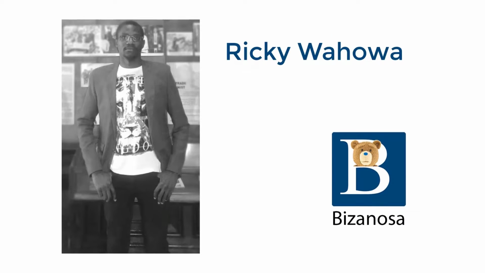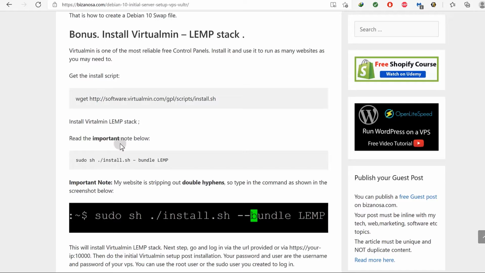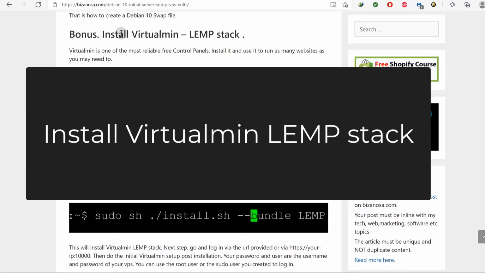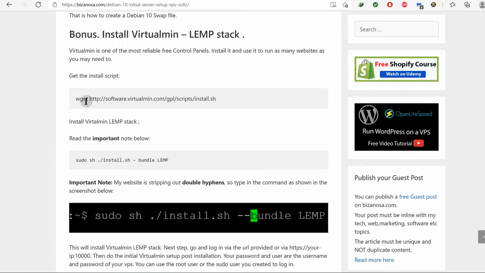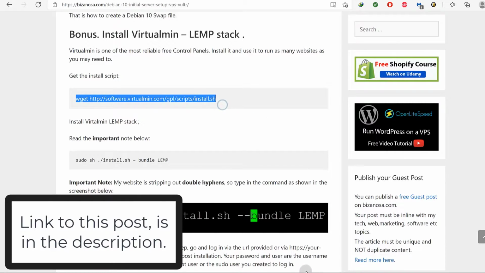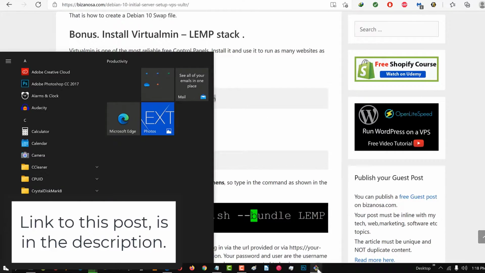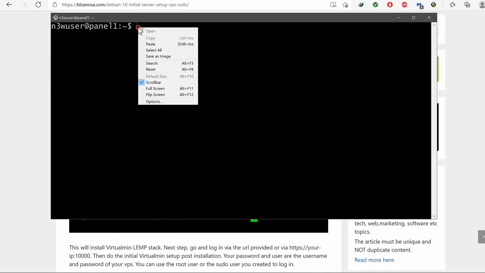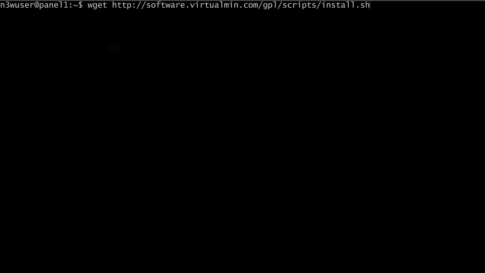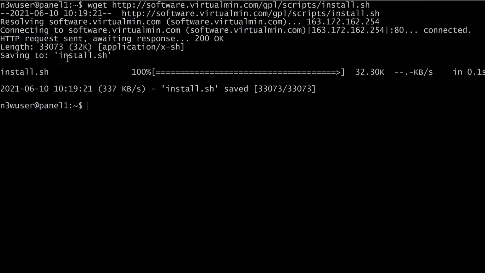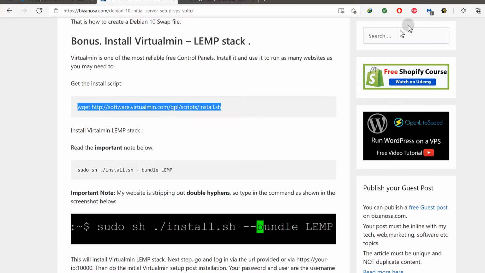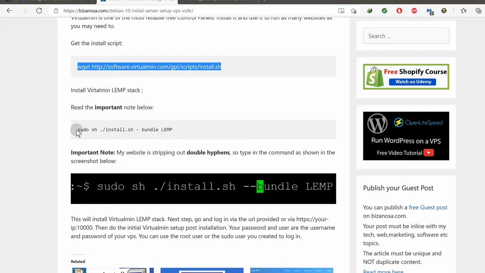Okay, finally we get to the part where we install Virtualmin. So I'm just going to copy that from there. Make sure your server is set up by the time you get to this stage of installing Virtualmin. Make sure that you have already set up your server like we've done in the previous videos. That is the most important part, setting up your server.